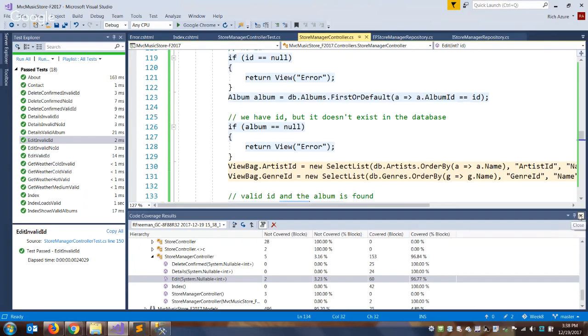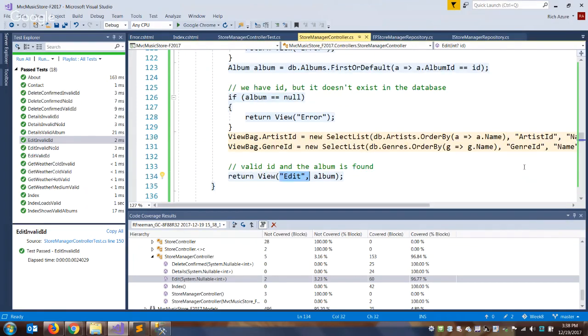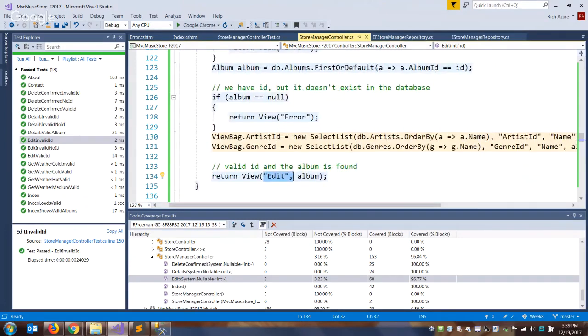Right? Make sure that the proper album is loaded and not the view. Right. So we've got these 2 other lines of code here. We're setting the view bag equal to the list of artists, and the genre is equal to the list of genres. So to try and get closer to 100%, we probably should unit test these as well.